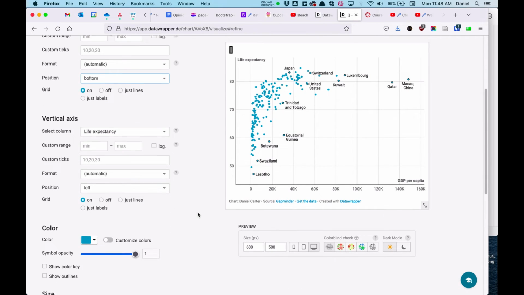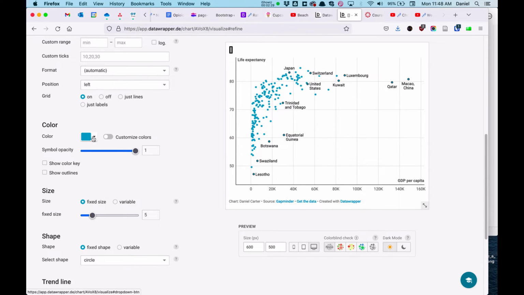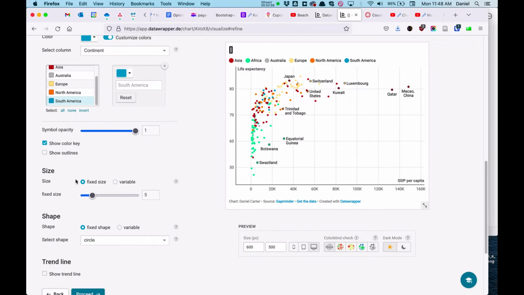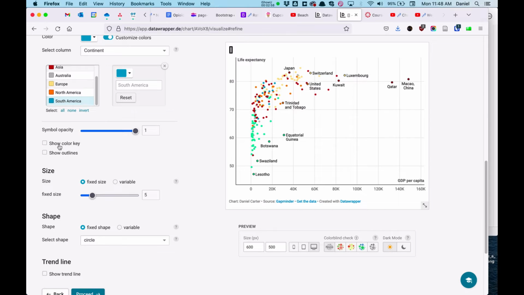Same with vertical axis. And then we would get to visual features like what color are my points? That's here. And in Tableau, we're used to mapping that to a variable, to one of our columns. So I can do that, customize colors, select which column, and then I just come here and I select the color that I want for each of my points. So I'm going to keep that blue. And you get some really nice things. Here, the legend appears automatically, things like that. I can turn that on and off, obviously.